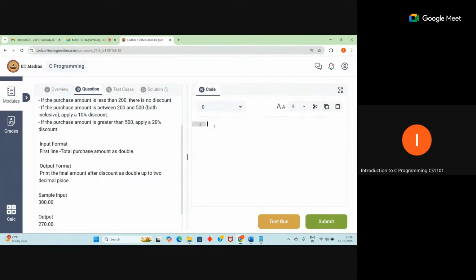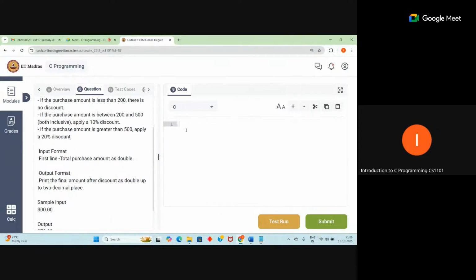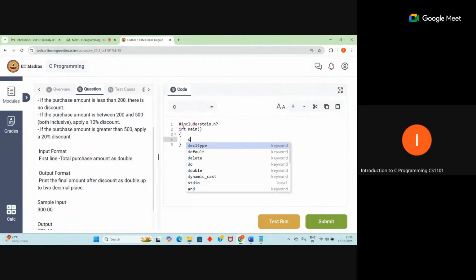Okay. So #include <stdio.h>, int main. So you are asked to declare a double value because input is given in double and output is also displayed in double. So let us take amount, total amount, or T amount, ordered. So that is your input.